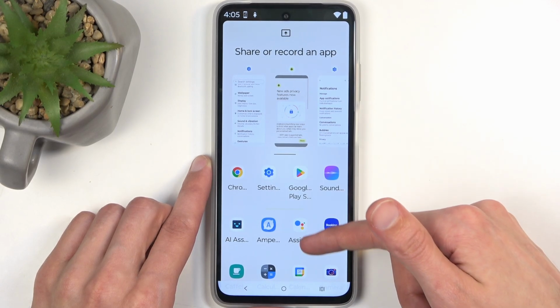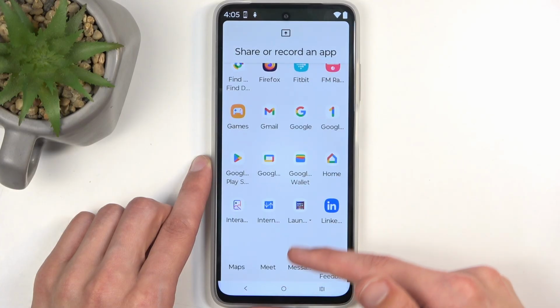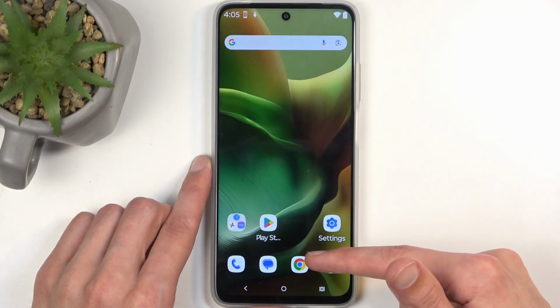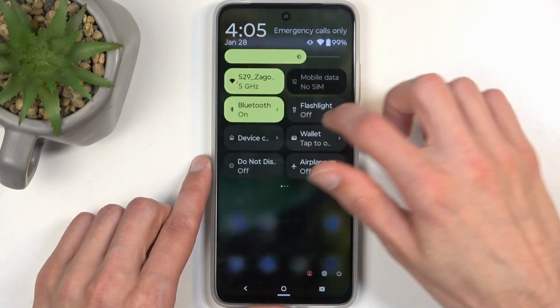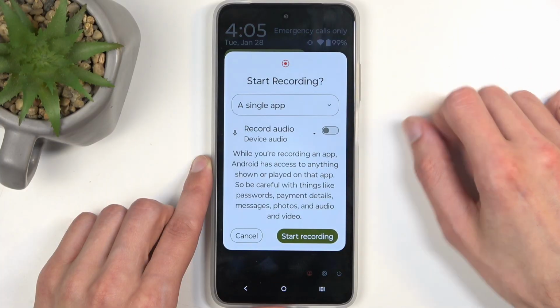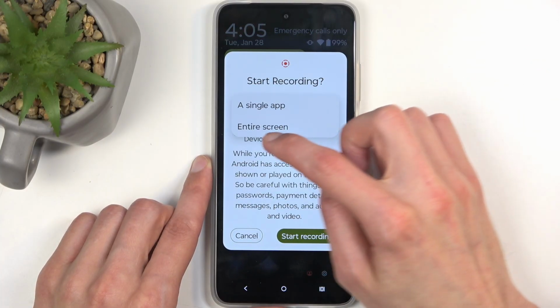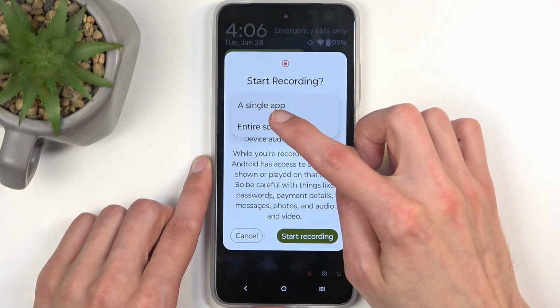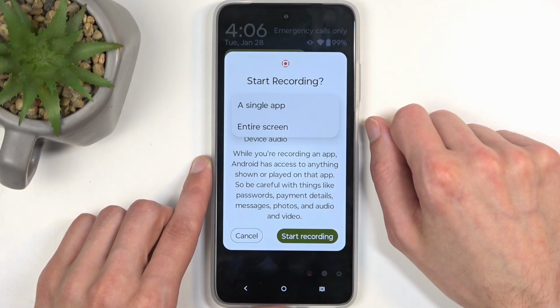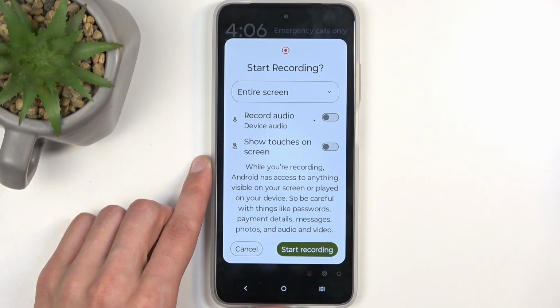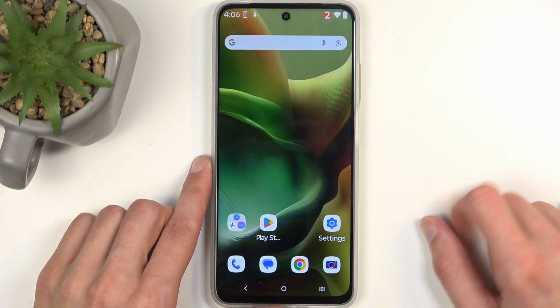Now it asks us what application we want to record. Now hopefully I can just close this and have it record. Let's try it again. Oh, right. So we have single app option right here, which was selected by default. So this is completely up to you. You can either select single app and then choose what app, or entire screen. And then I'm going to select Start Recording.